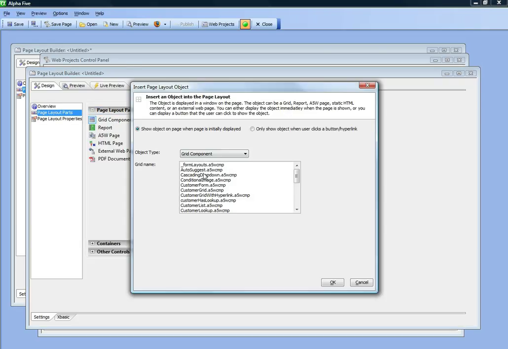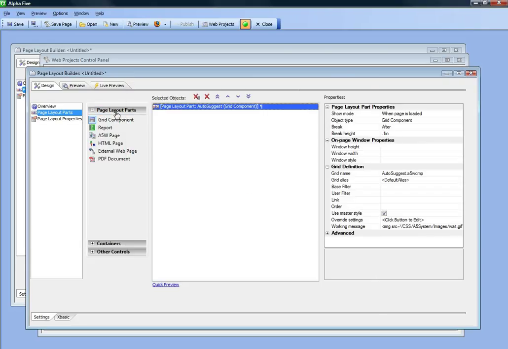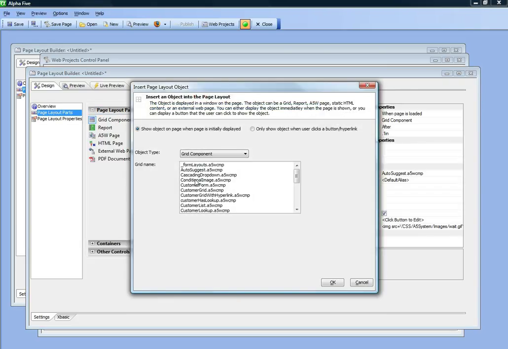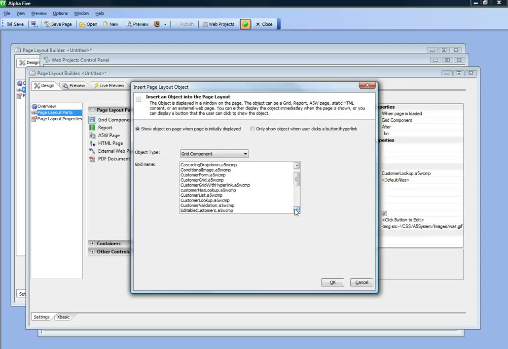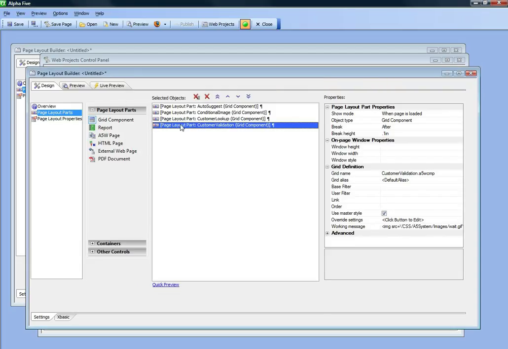So let's go here and we'll choose auto suggest, then we'll choose conditional image, then we'll choose say customer lookup, and let's go ahead and choose say one more grid, say customer validation. So now we've got 4 grids on this page, and they are stacked vertically because you can see there's a break character after each one of them.